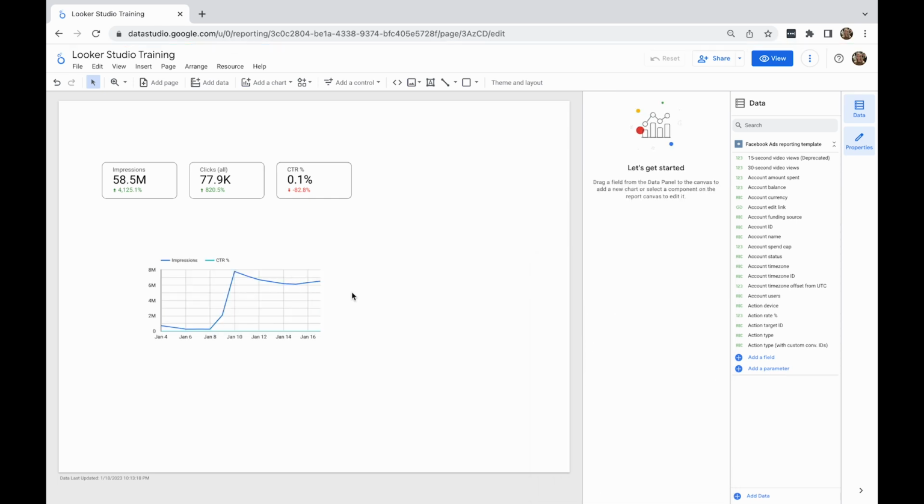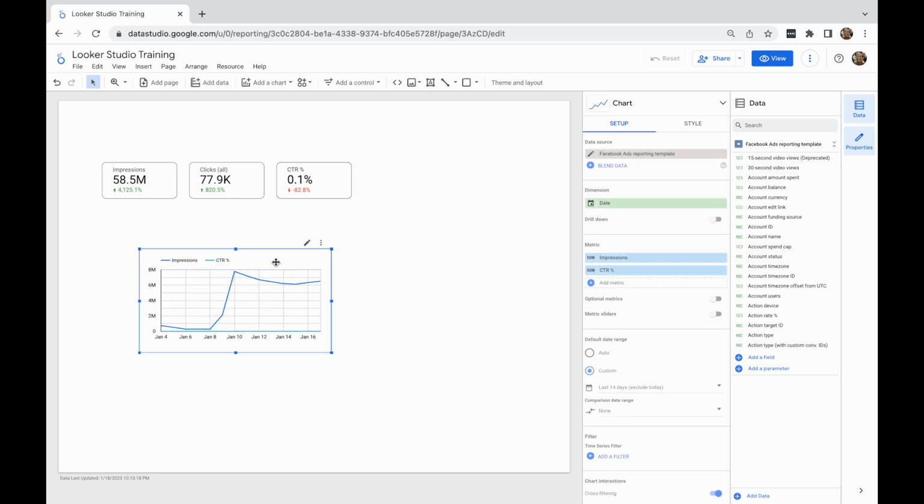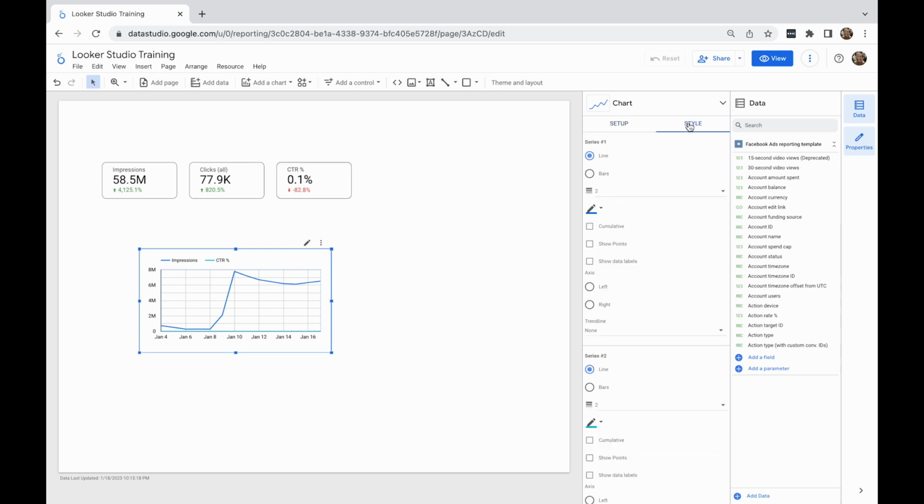I can see the impressions, but the CTR line looks flat now. And that is because we're trying to visualize both impressions and CTR on the same axis. I need to go to the Styling tab to fix this. In the Styling tab, you can see different options for changing the style of this element. Here it says Series 1, and this means the first series of the graph. In our example, this is the number of impressions.